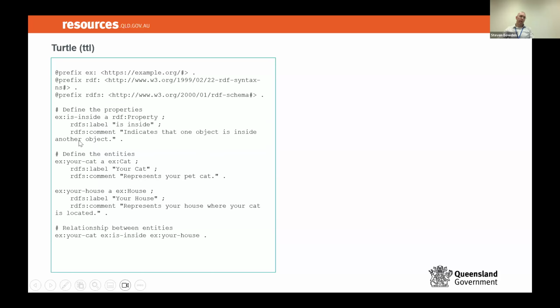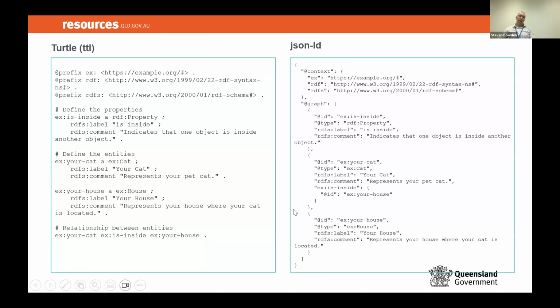And you can see here that we've defined our three things: the actor being inside, your cat, and your house. They're entities. We know they're there now. And then we can set up that relationship that we were talking about before. Your cat is inside your house, and that's the triple. And that's also representable in JSON-LD.